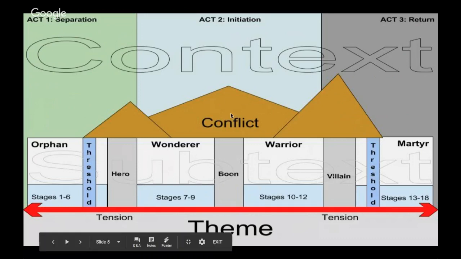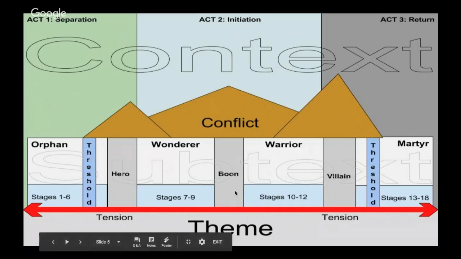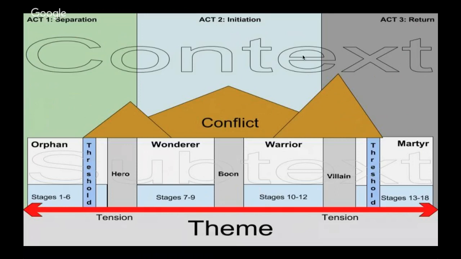Two of the sections, though, are in Act 2. And anybody who's familiar with the monomyth, and particularly the modern monomyth, which is what I primarily speak about and talk about, that's a major aspect, is that Act 2 comprises 50% of any given story.